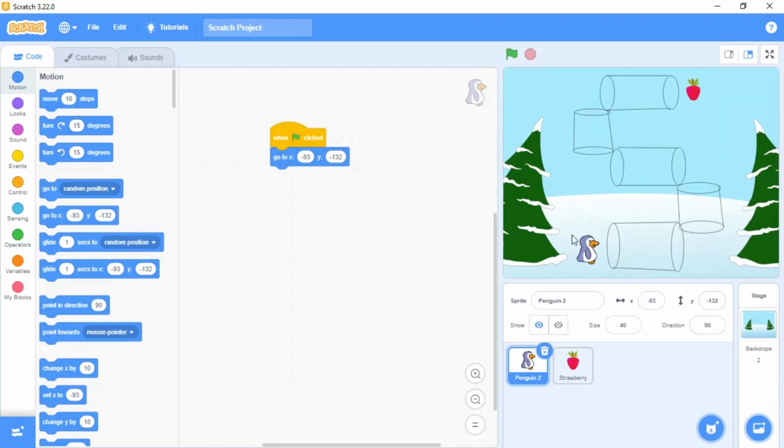Setting the start position means that whenever you click on the green flag, your penguin will always return to this position. So suppose you end your game at this position suddenly, then when you start your game again, you will see that the penguin will appear at this position.